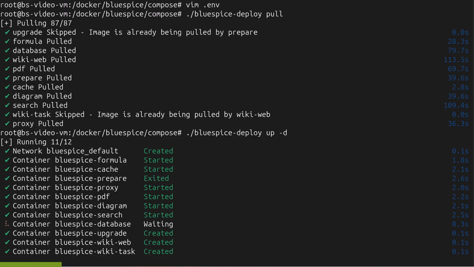We have BlueSpice-formula, which is our software tool for rendering math formulas in the front end. Then we have BlueSpice-cache, which is a container for memcache. BlueSpice-prepare is a container that actually sets up the environment we need for Docker. BlueSpice-proxy is a Nginx proxy that is in the front of the wiki software. BlueSpice-PDF is our PDF export tool. The BlueSpice-diagram container hosts the Draw.io companion application, which provides the editor interface for creating diagram visualizations within a wiki page.